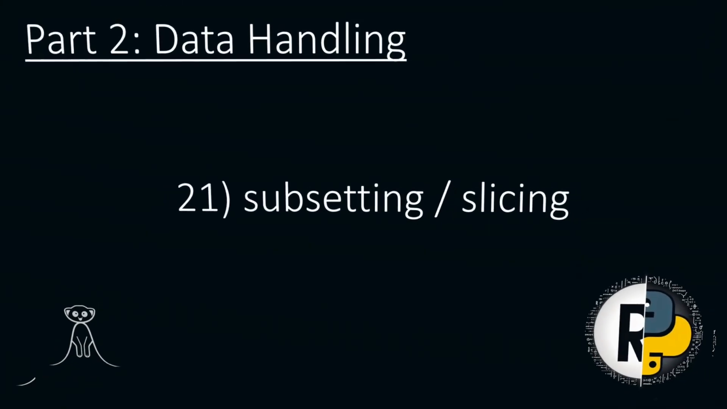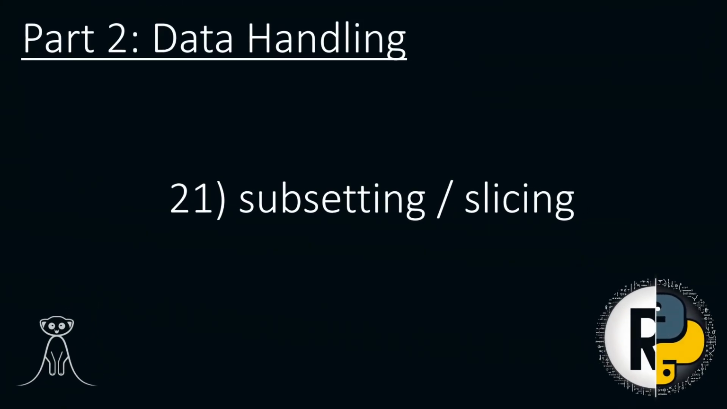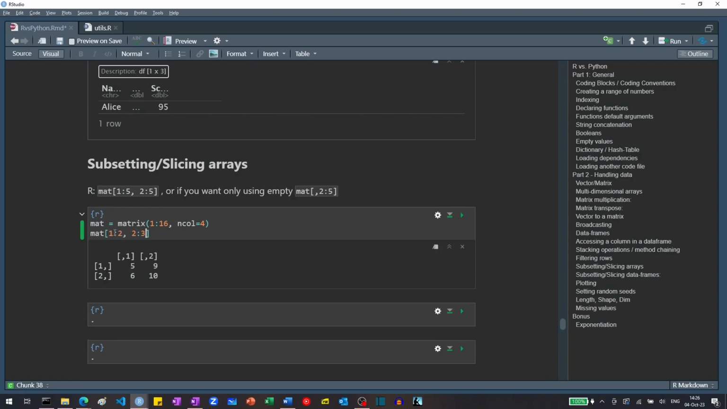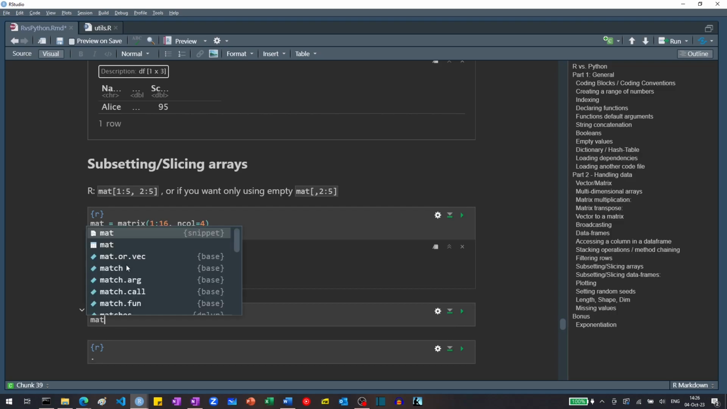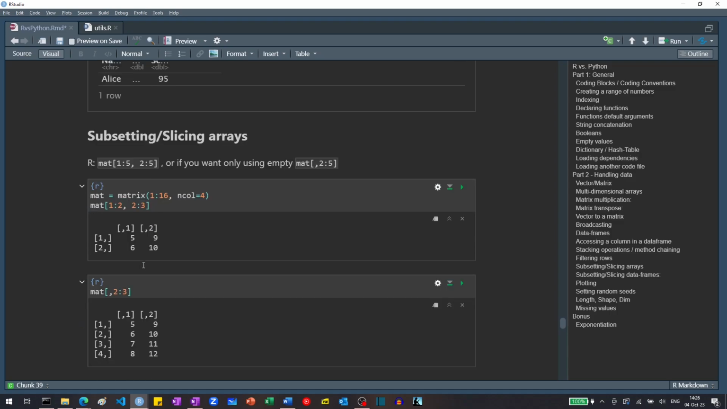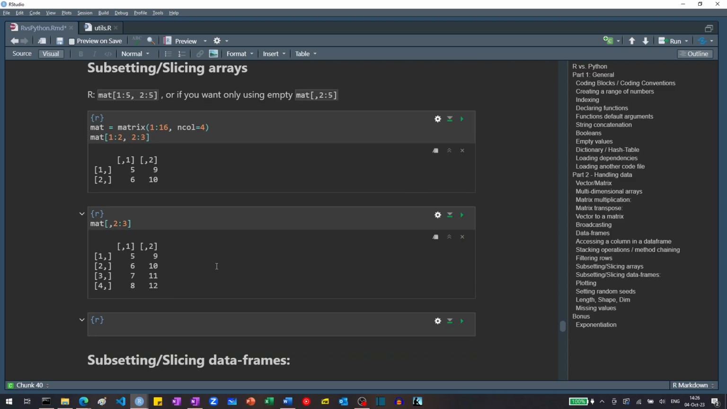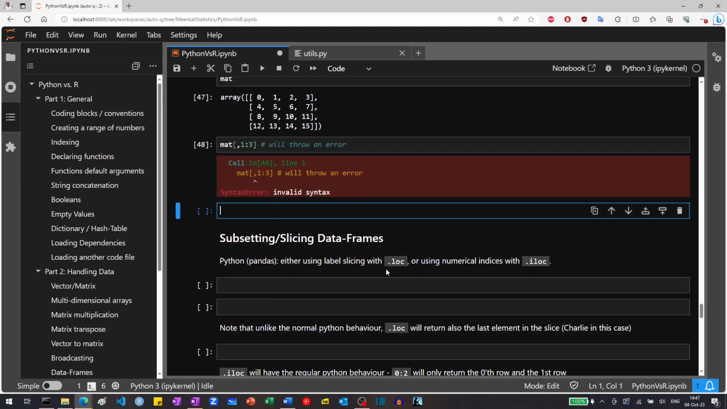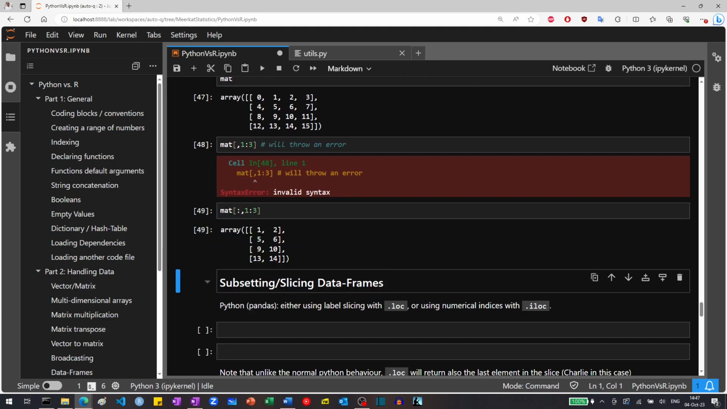Number 21, subsetting or slicing arrays. In R, this is done like so. But if you wish to take everything in one of the dimensions, in R, it is done like this, with a comma without specifying anything. But in Python, the same code will throw an error. In order for this to work in Python, you have to add a colon. And of course, using the colon in R will also throw an error.